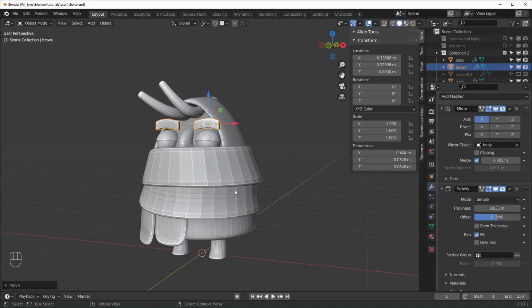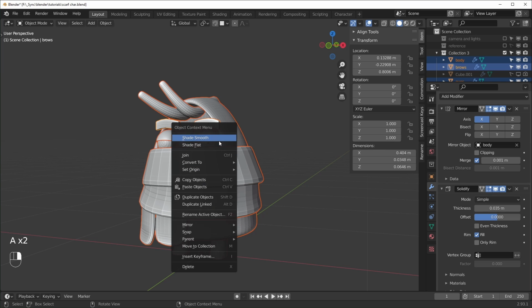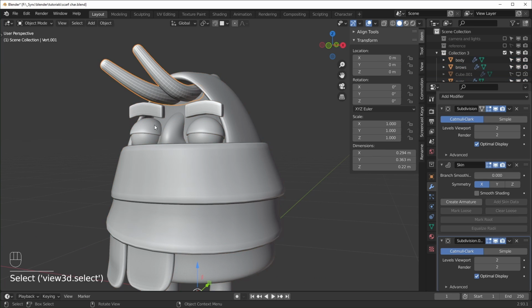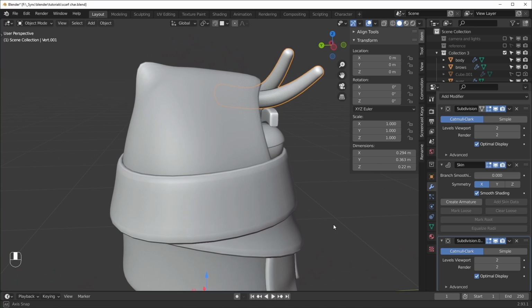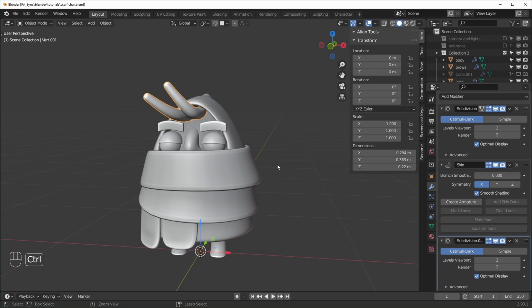I guess the only other thing I'd like to do is just make everything shaded smooth. So you can just hit A to select everything, right click and shade smooth. You can see that it didn't change the hair, and that's just a weird quirk with the skin modifier. If you go over here you have to turn on smooth shading like that. So I'm just going to give this a save, and we're going to start getting ready for texturing.